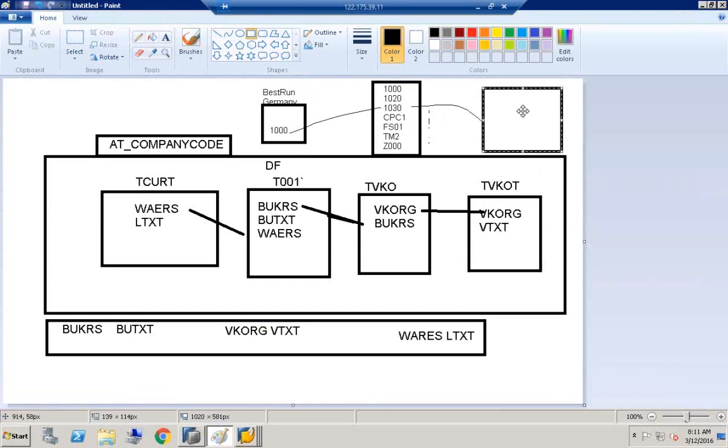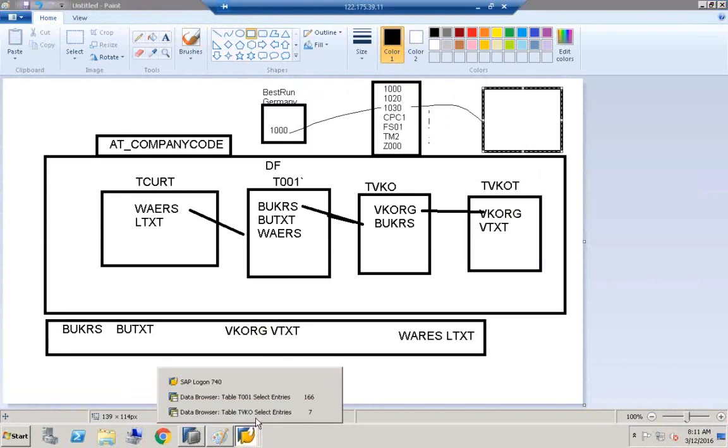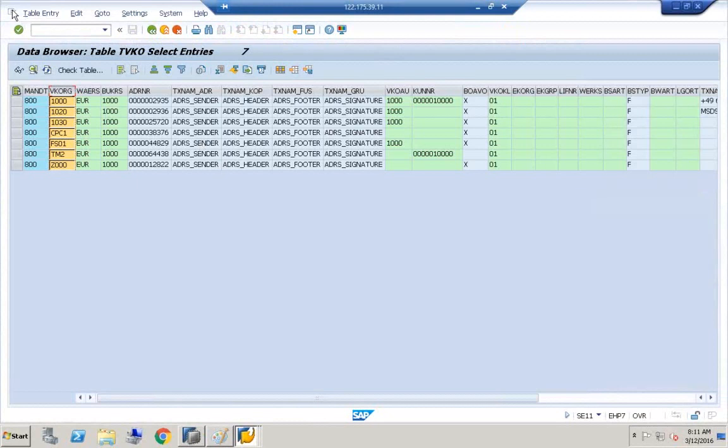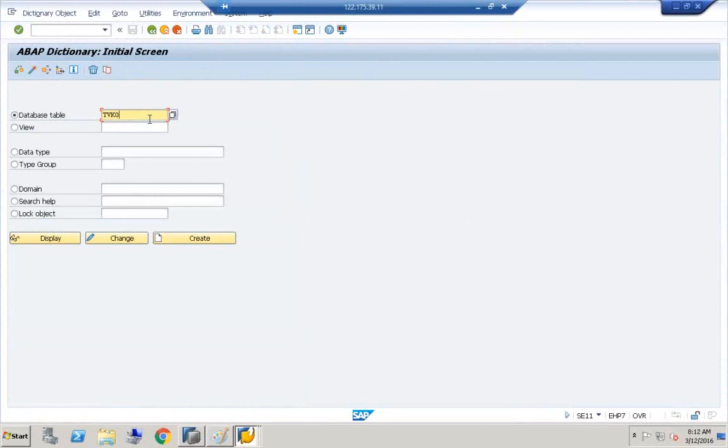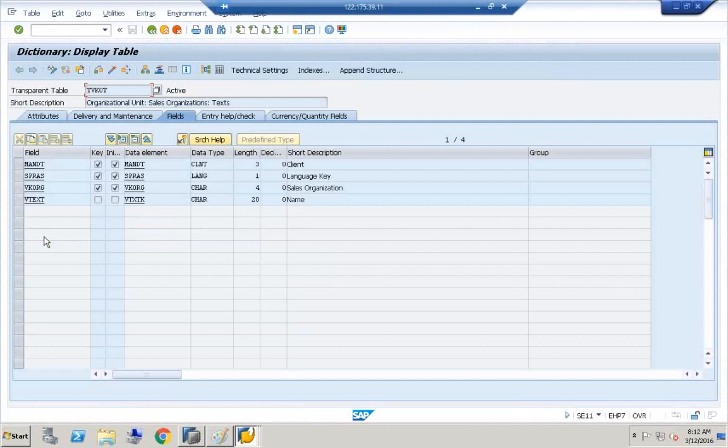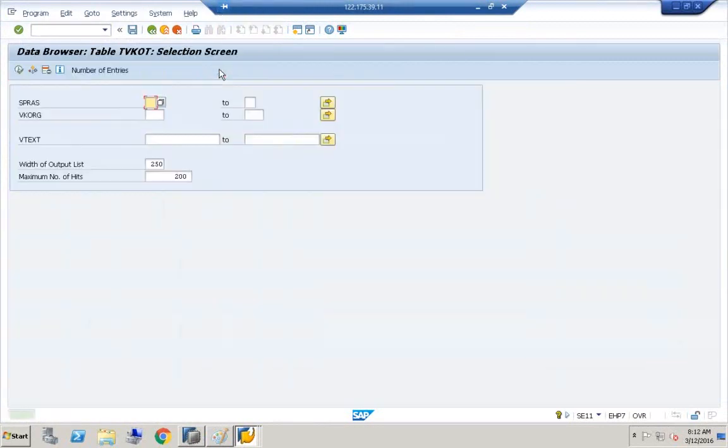To retrieve text, I need to log on to TVKOT. I need to display this table. Create session. SE11, enter. Enter the table TVKOT. Click display. Click contents. Here I need to enter the sales orgs. We have multiple sales organizations, so I'll click on this icon, multiple selection.